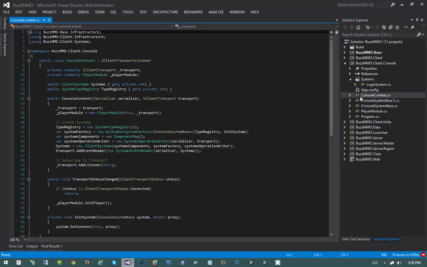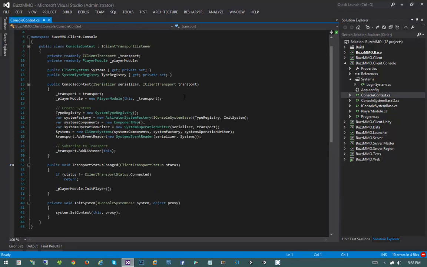Then we have our context. Our context is just kind of the root of the entire hierarchy. Context will have a transport, and in this case has a player module, our systems, and our type registry. You know, we could even remove having the type registry as a property here and instead receive it from the constructor. Or we could receive the entire ISystemFactory from the constructor, but there are some things that I wanted to do with the factory within the context itself.